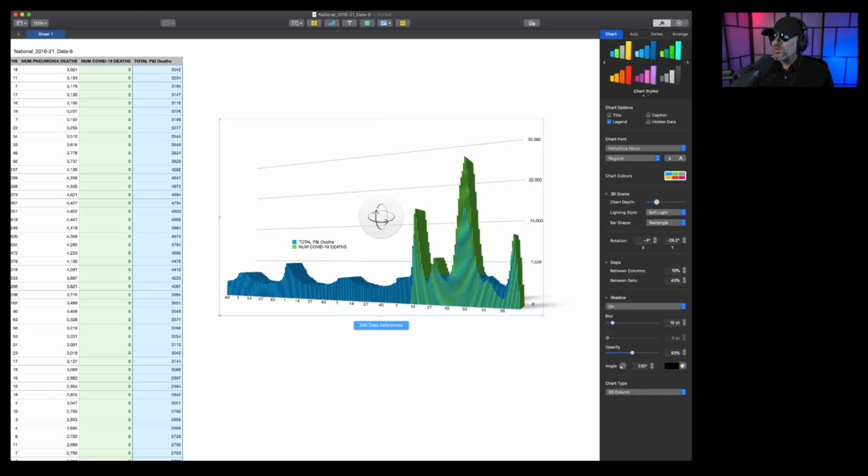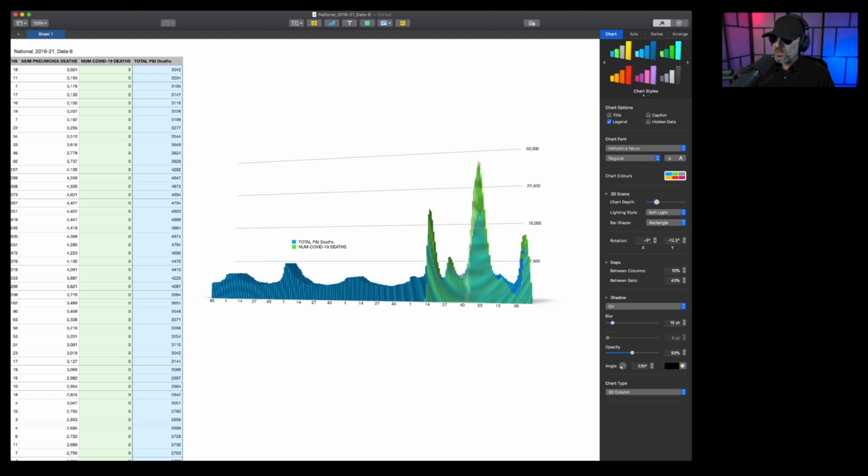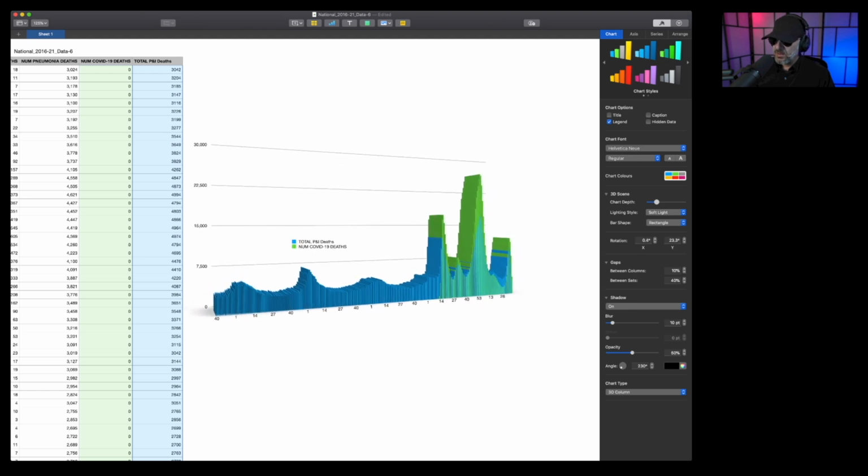Now I can also click on the chart. I get my 3D rotator. And I can rotate the chart in 3D.